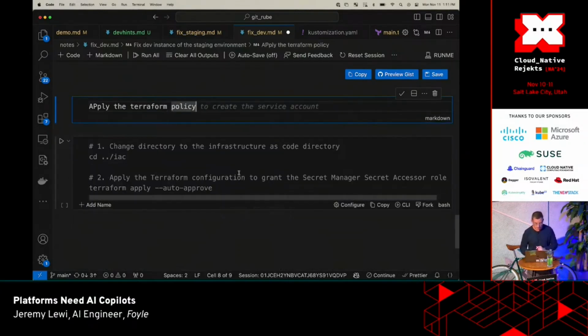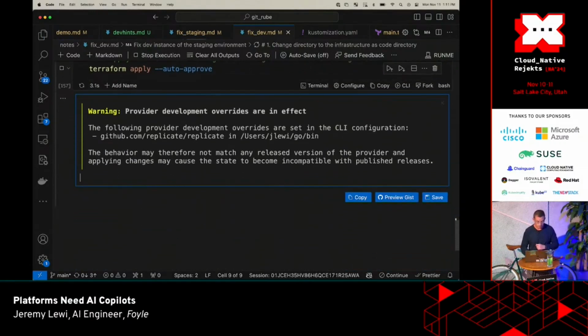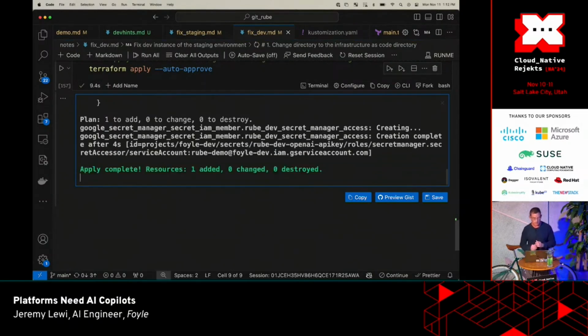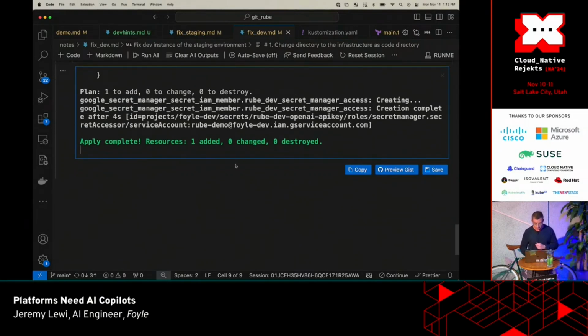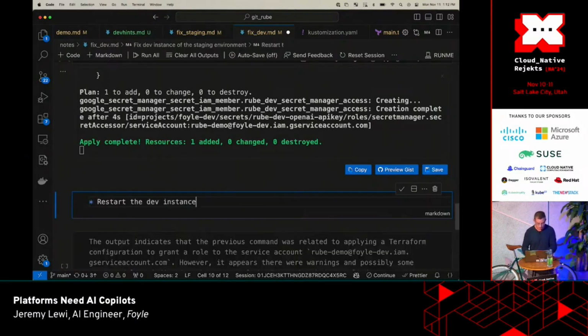So now we're just telling it to apply the Terraform policy. So we're just waiting for it to apply. Looks like that is successfully applied. So now we will restart the pod so the changes take effect.